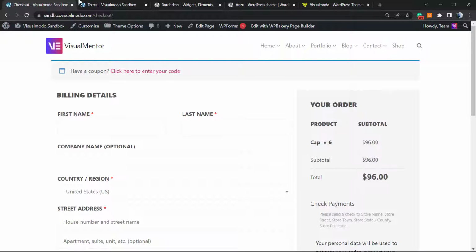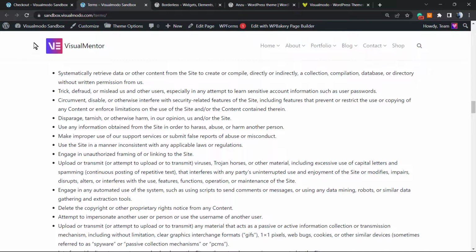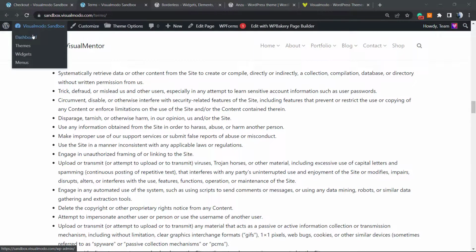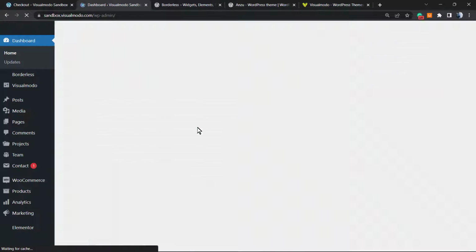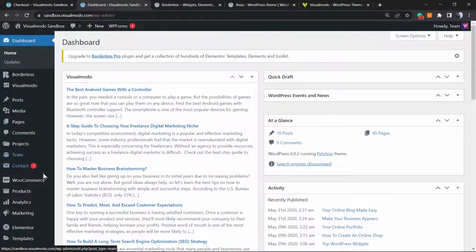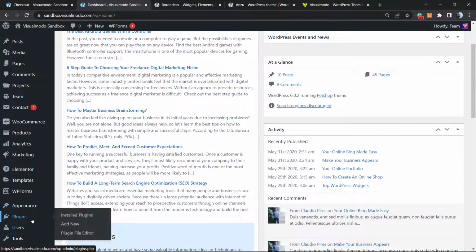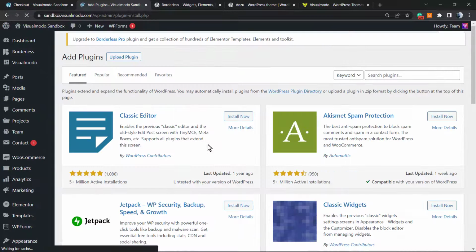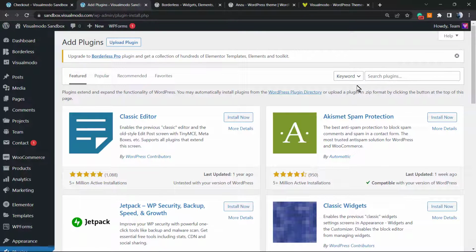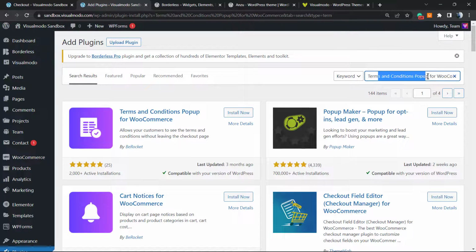So here we go. Let's start on our WordPress dashboard, as always. From the WordPress dashboard, we're going to go to plugins and add new. We're going to use a free WordPress plugin to do this. In the search field at the upper right corner, type: Terms and conditions pop-ups for WooCommerce.